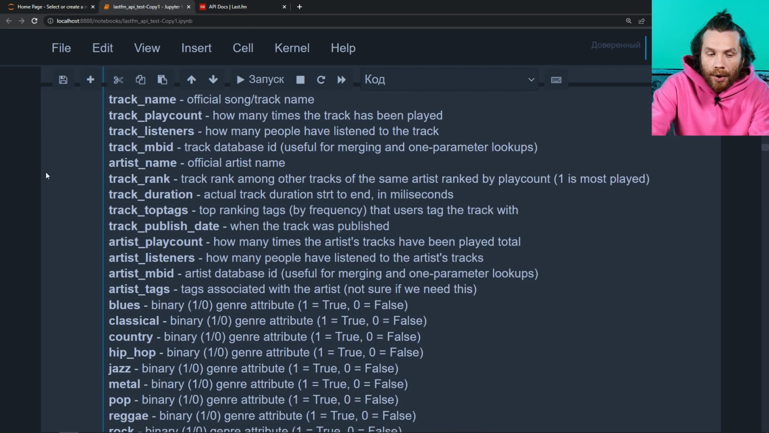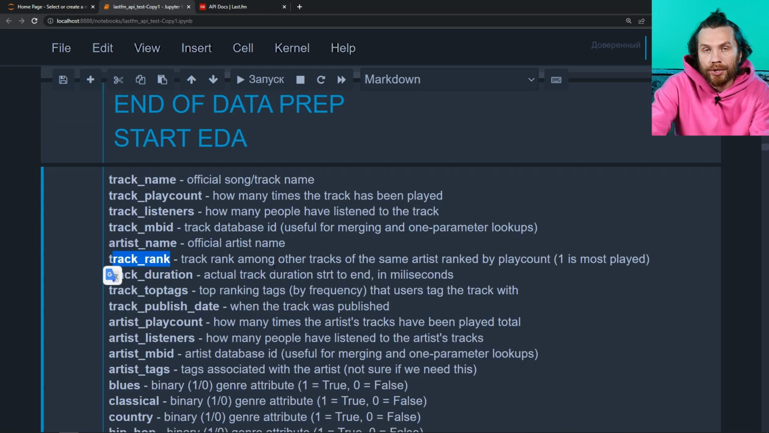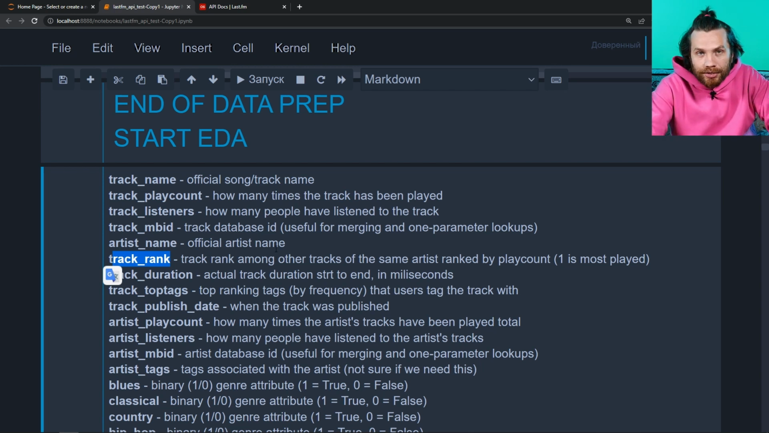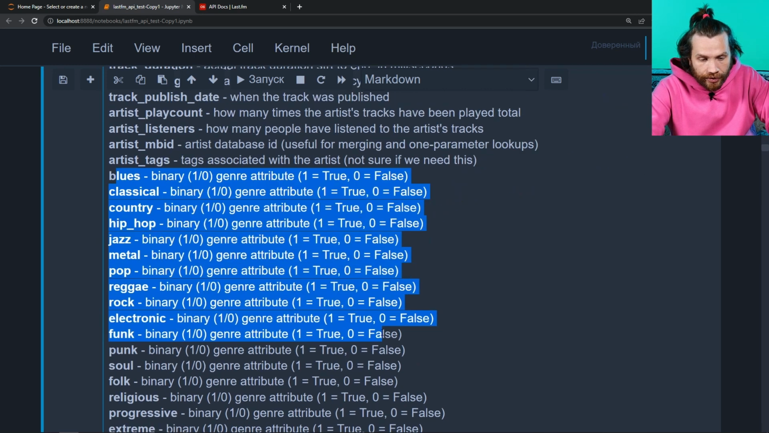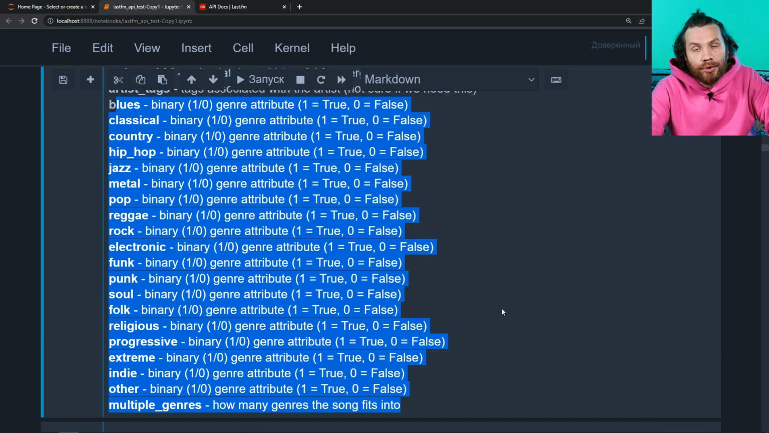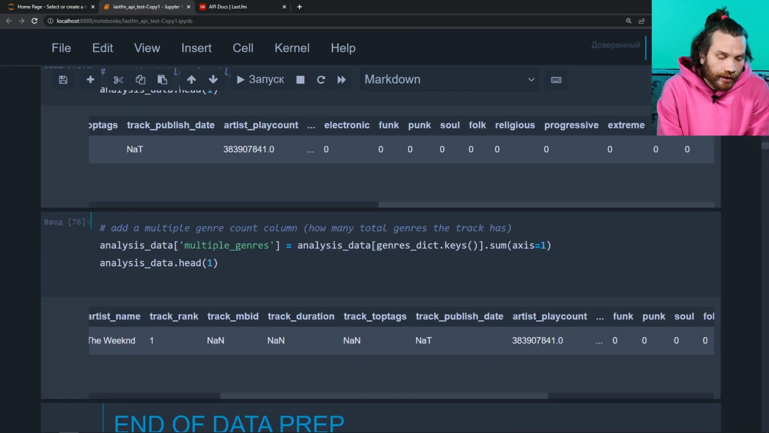Right, so what we have now is a table that has a track name, track play count, track listeners, track ID, which we'll delete probably later on, what artist's track this is, track rank, which is what rank this track has for the artist. Is it number 1 track, number 2 track, or number 50, depending on the track's play count, where 1 is most played. Track duration, tags, publication date, play count, listeners for the artist, ID for the artist, tags for the artist, genre information, and multiple genres, the count of how many genres the song fits into. That's what we got. In the next video, we're gonna explore the data.